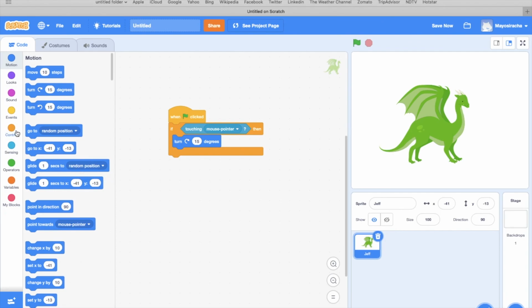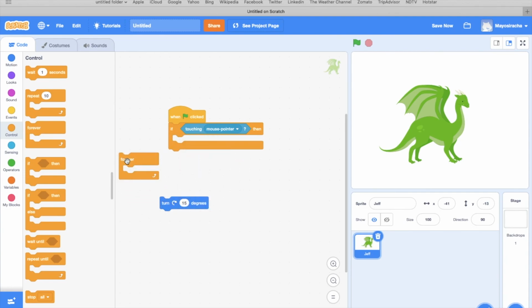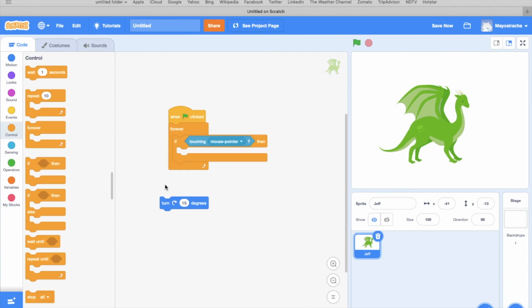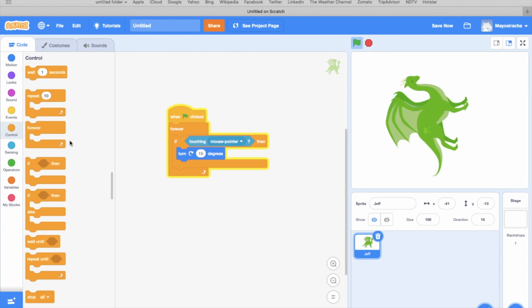okay, so it looks like the repeat won't work as well as the forever. If I clicked, come on. Oh, I see what's going on. Put the forever outside the if. Oops, I made a mistake. Now let's see if it'll work. Yay, it's working! So, yeah, it seems like I made the mistake.